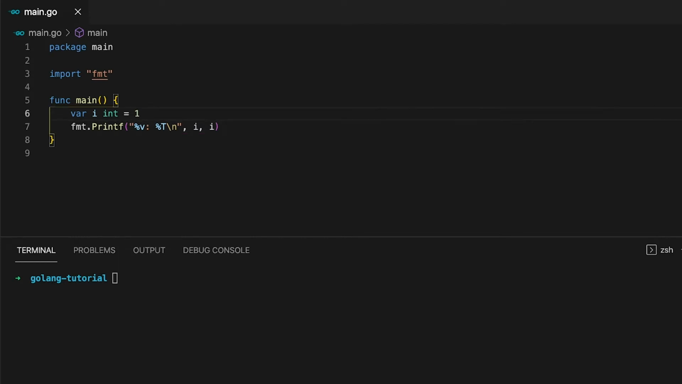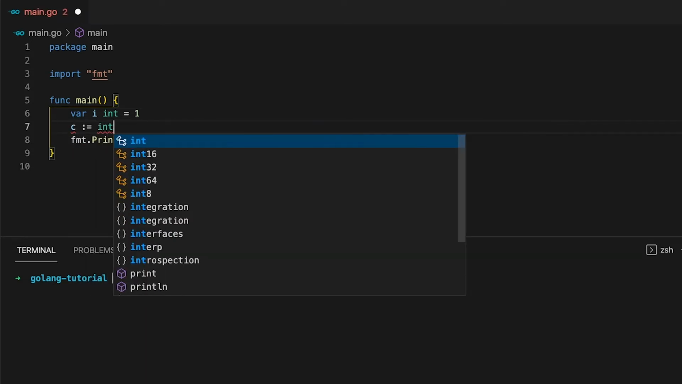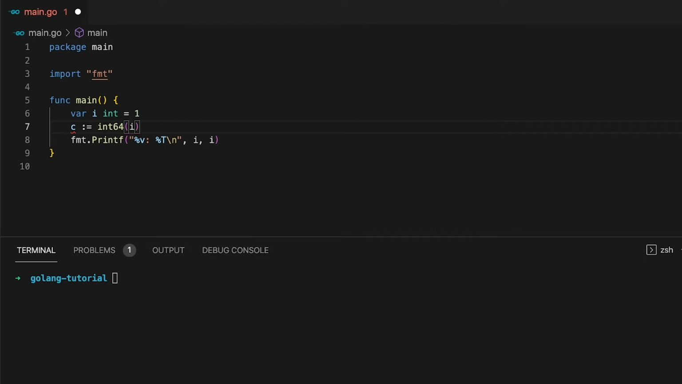First, let us talk about conversions of numeric types. Converting numeric types works by taking the basic type you want to convert your variable into and just using it as a function. For instance, if you want to convert your int into an int64 type, simply use the int64 function and the result will be an int64. Let's store that into a variable called c for converted and pass it into the print function. See, now the type is an int64.